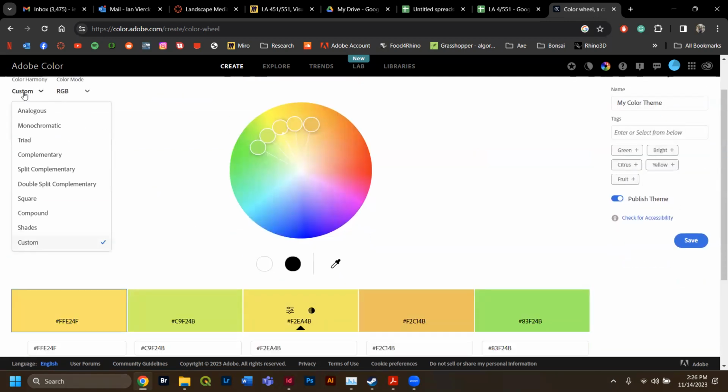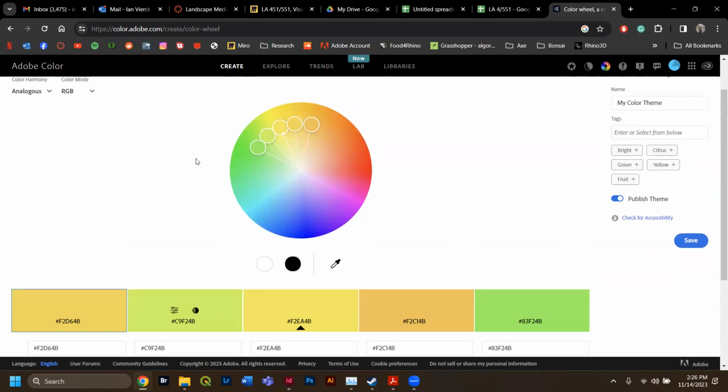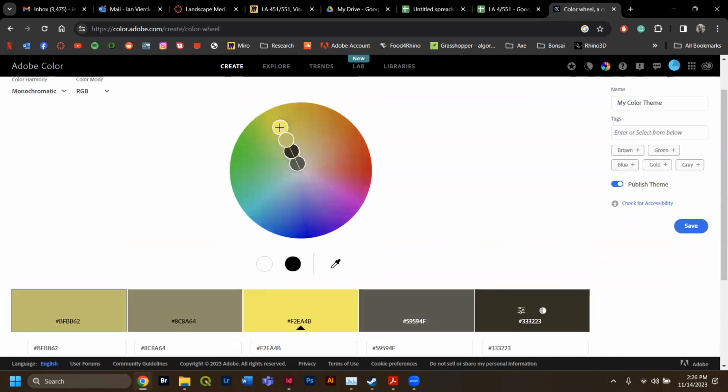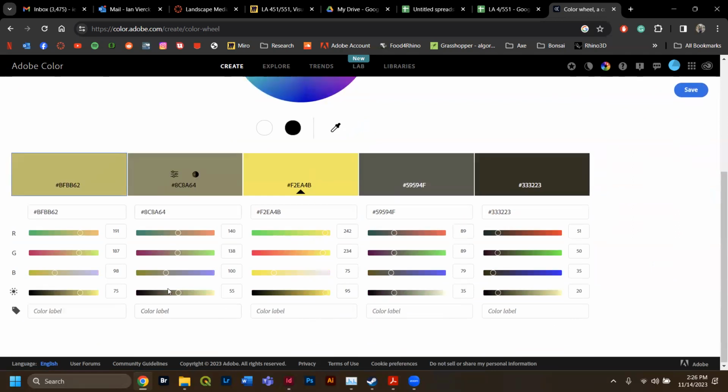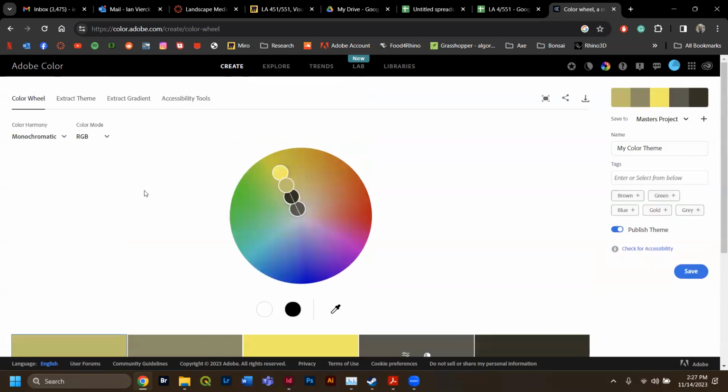And so we get to pick from all these different color schemes, and I can just start clicking through them. So this is the analogous color theme as we talked about in the presentation. All those colors are situated right next to each other. Monochromatic selects one color and goes up and down the black and white curve. And so everything has the same parent color, but has varying darks and lights.